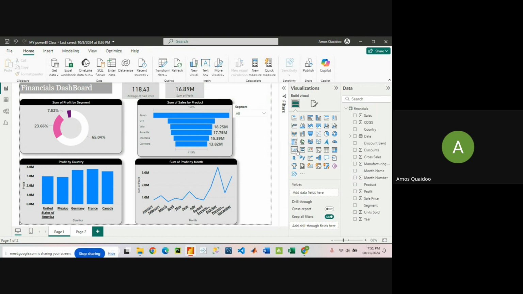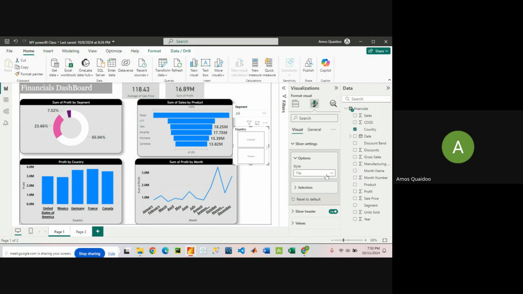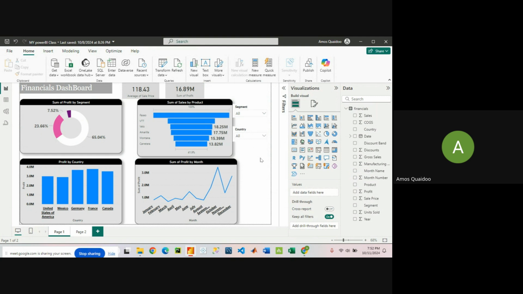Okay. So let's also click on the slicer again. And then this time around, we will pick, let's say, country. Let's pick country. So you can select it, go to format your visuals, and then come and place it here. Okay. You can still do it with the setting, so let's make a drop down. Okay. So these are the slicers we have.